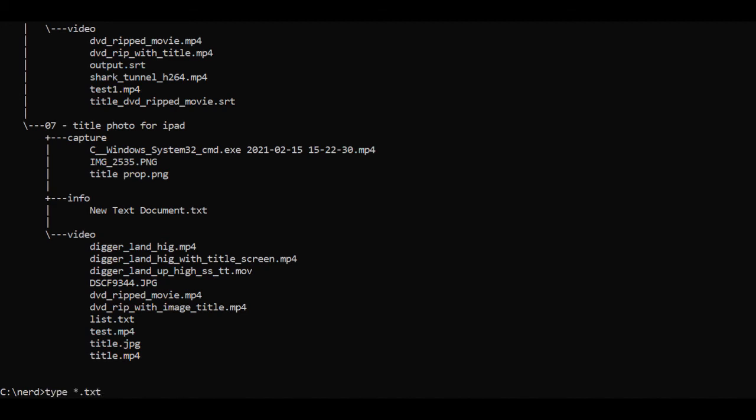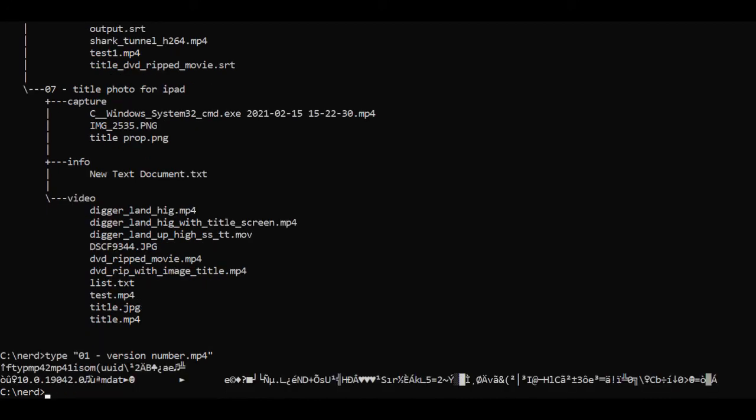A word of caution though, while using the wildcards, if there were two files in the directory with the extension txt, then both of them will be displayed to screen one after the other. The type command will actually display any sort of file to screen whatsoever. Here I'm going to display a video file MP4 to screen. As you can see, type does its best to display the contents of the file to the screen, but as it's a video file, it's utter gibberish to the human eye.